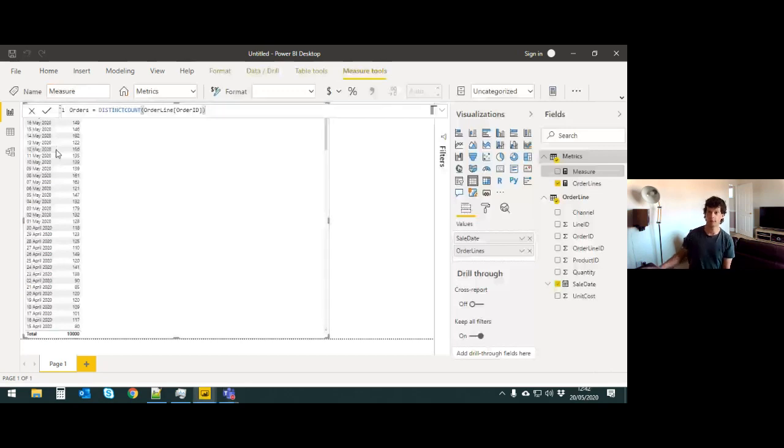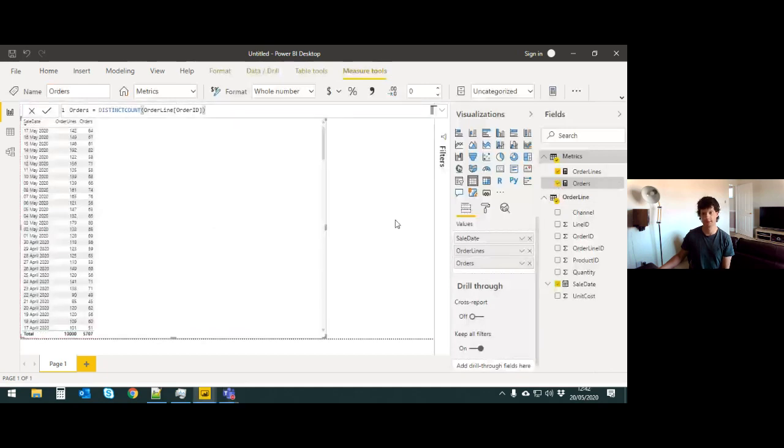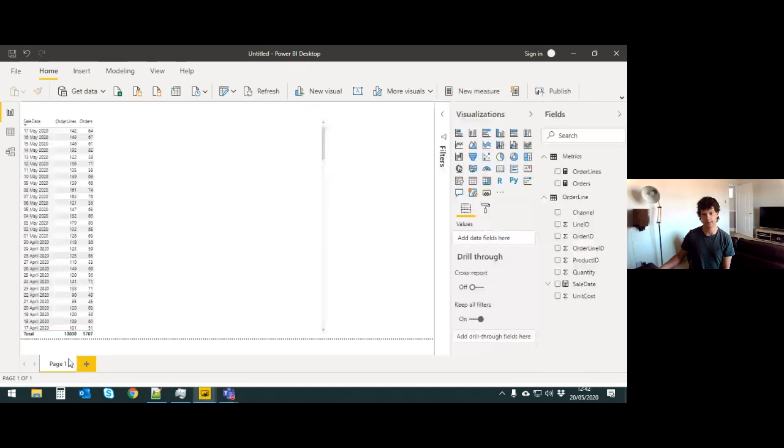It's that simple. We'll create that measure, show this on the table, and then we can just move this down slightly so you can see it. So yes, now we can see we do have 10,000 lines, order lines, but that represents only 5,707 different orders. So far so good.